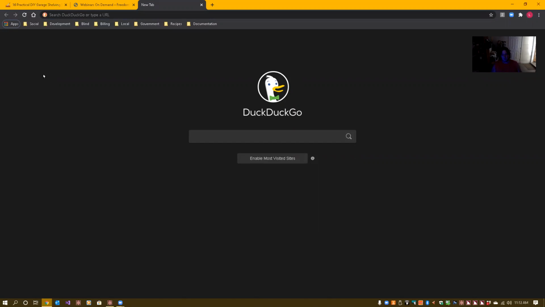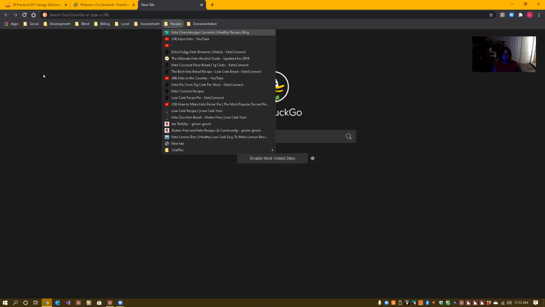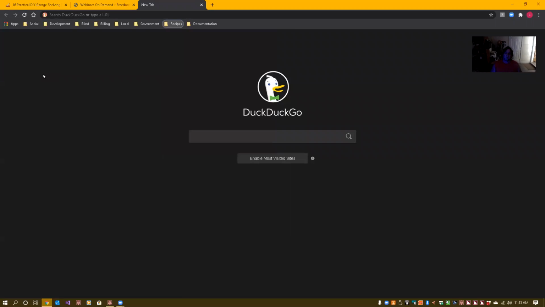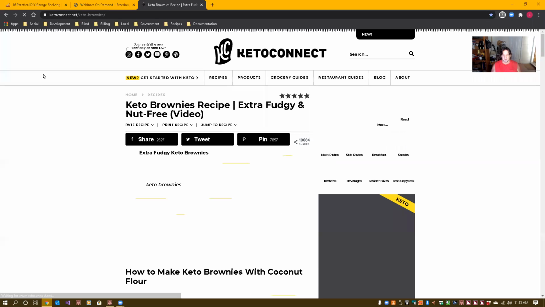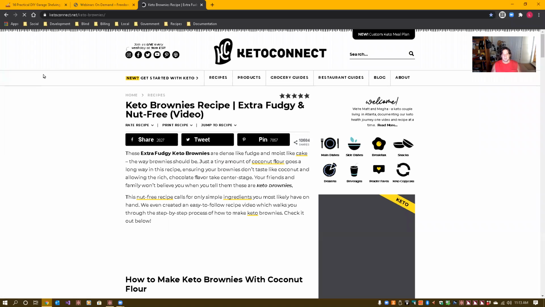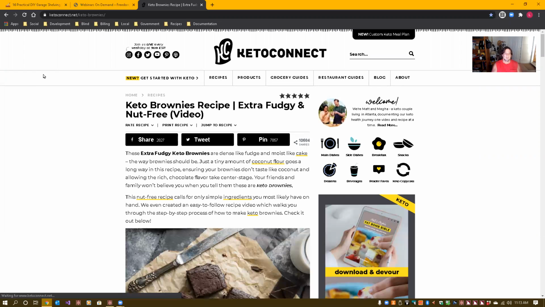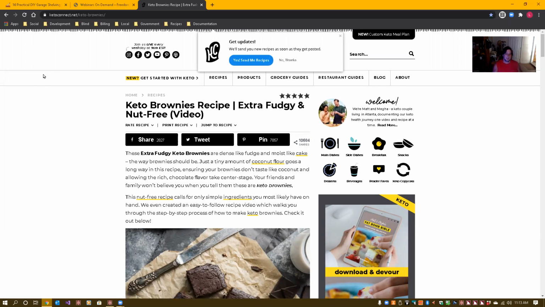Now I'm on my Bookmarks toolbar. Social button. Development button. Blind button menu. Billing button menu. Local button menu. Government button menu. Recipes button menu. Context menu. Keto cheeseburger casserole, extra fudgy keto brownies (video), Keto Connect, 4 of 19. Enter. Leaving menus. New tab, Google Chrome. Bookmarks toolbar, recipes button menu. I see I've got keto brownies recipe, extra fudgy.